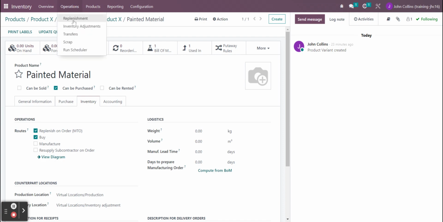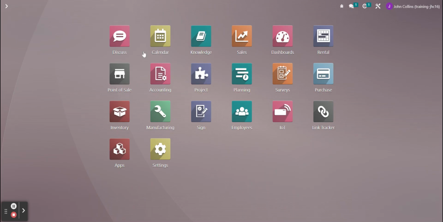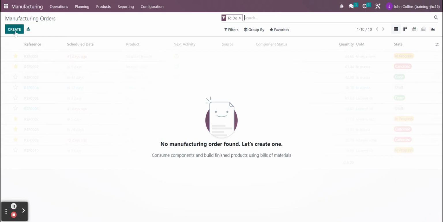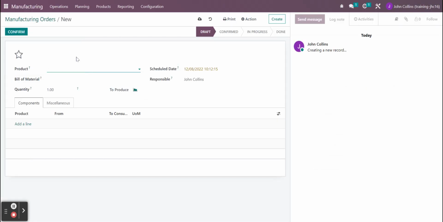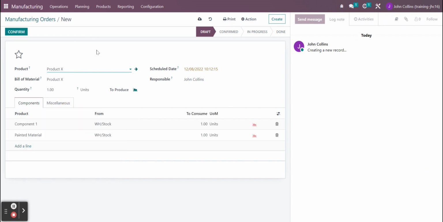So what this looks like in action is we'll get out of inventory and jump into our manufacturing app, and we'll create a new manufacturing order. So this is going to be our product X. And once we confirm this for our component, we've got our painted material.